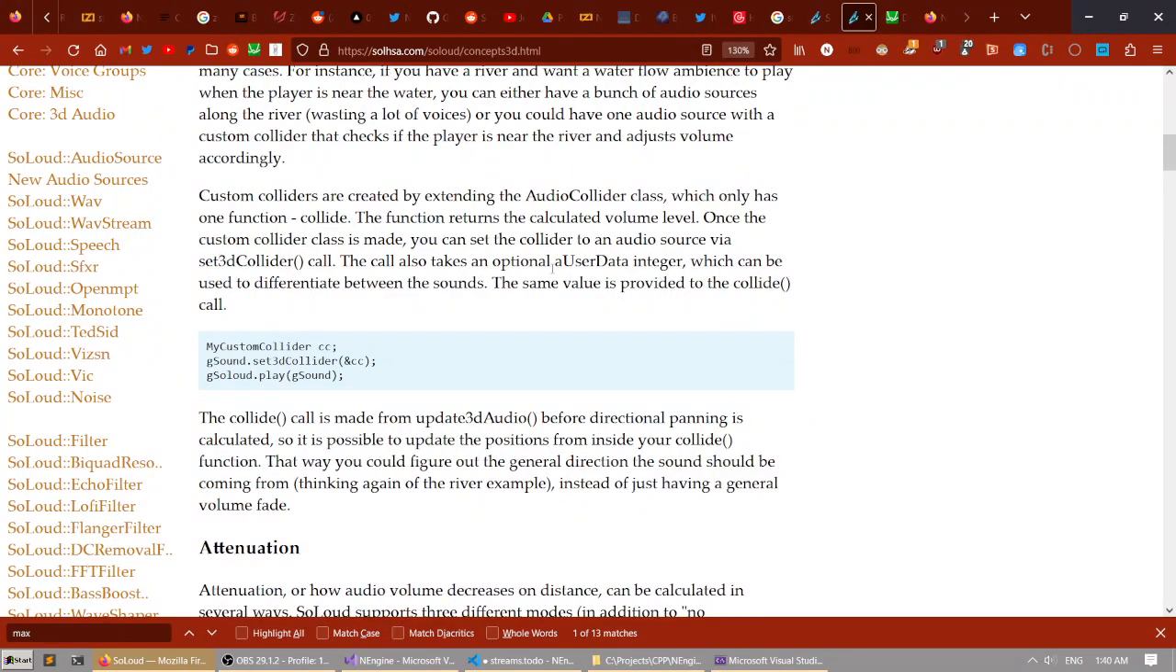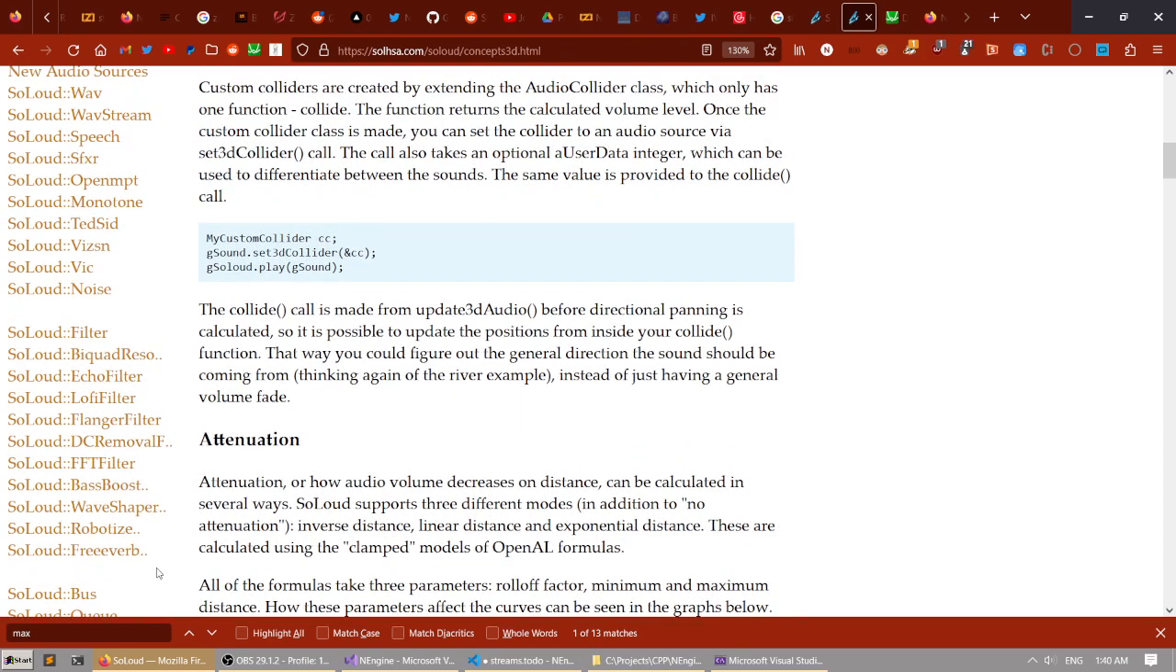I see. So it's kind of like, instead of having one point as a source, interesting, the same value provided by the volume. Okay, so I guess if you have like a linear source of some sort, you can have that's what the collider is for. Once it is made, the update is calculated, and it's possible to update the positions from inside a collide function. I see.